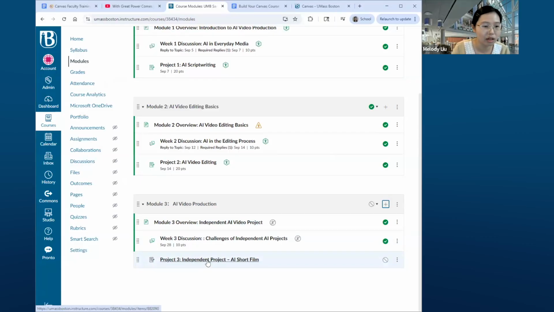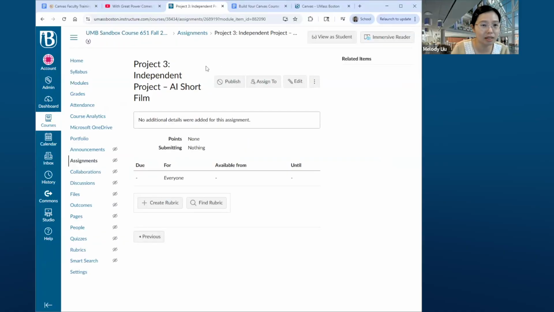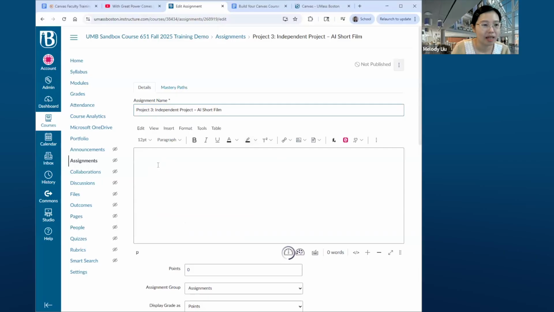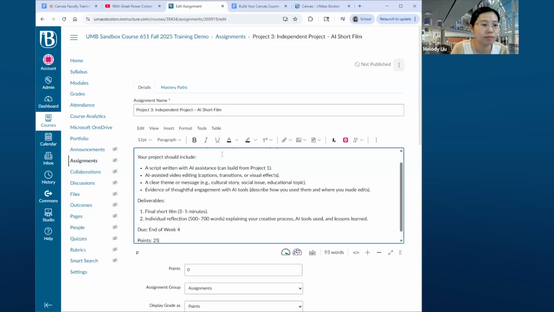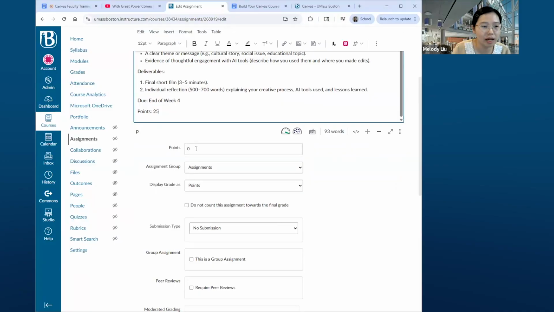In the same way, we're going to enter the requirement for this assignment. After we click on the assignment link, we just need to click on the edit button on the top right. In this box, you can type in or copy paste the requirement for this assignment. That's the requirement for students to read through. And then the points, I need to base on the syllabus. This assignment is 25 points, so I'm going to write down 25 for the points.